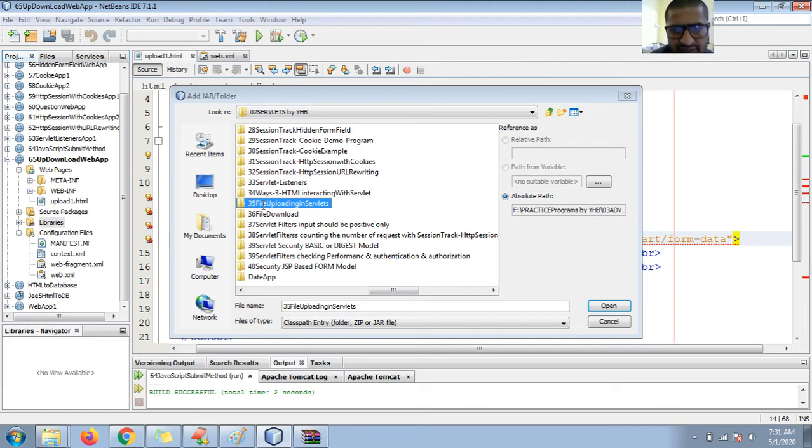File uploading in Struts, so I think it's hanging. After working with these applications, we shall see filters, then filters counting the numbers, then security, then filter checking the performance, then we shall see security JSP also.